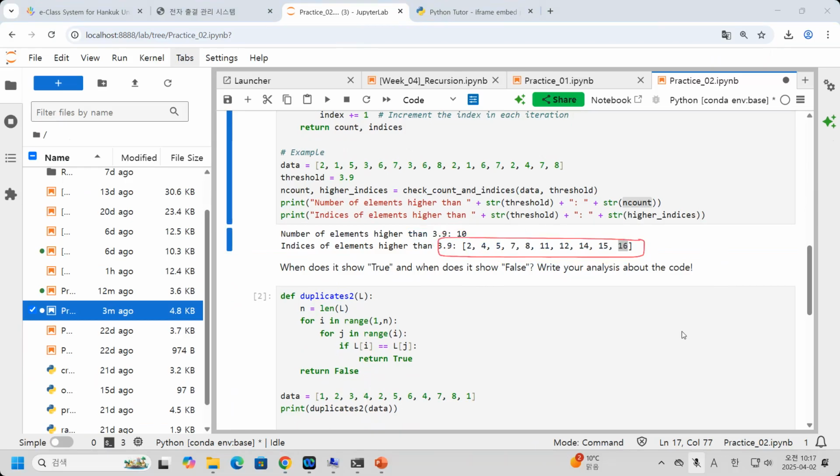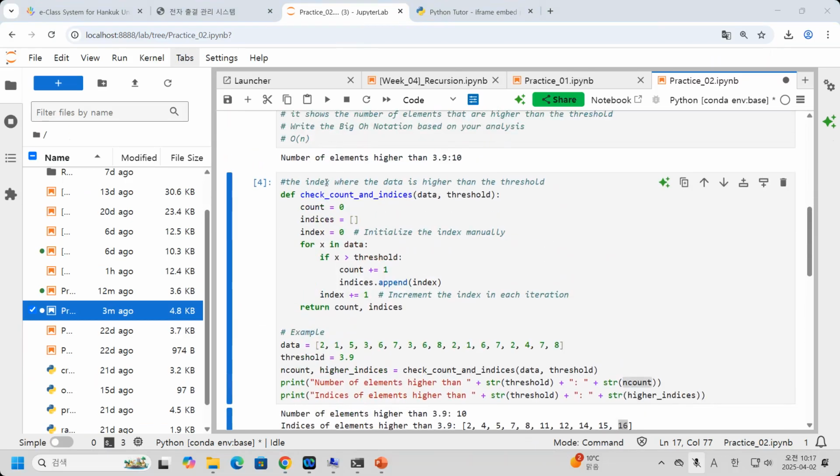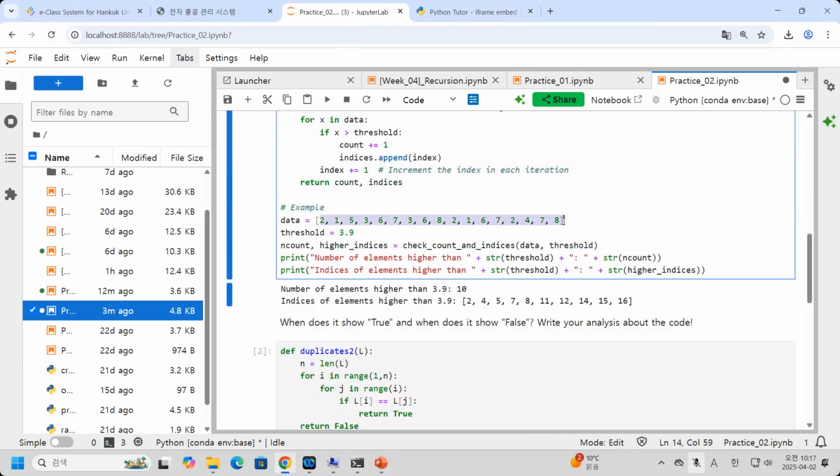We will learn in the array section what is meant by index. So in this case, this is index 0, 1, 2, 3, 4, 5, 6, 7, 8, 9, 10. So this is index 10, 11, 12, 13, 14, 15, 16.